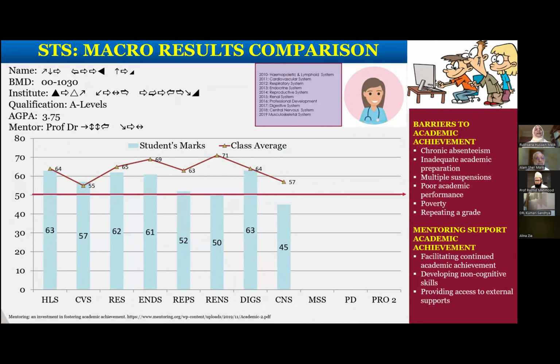We have this template in which we have the name of the student, their BMD number, the institute from which they are coming, what is their qualification, what was their AGPA, that will tell us what the caliber of the student was before also, and who is the mentor of the student. So all this information is in this template. If you see, there are some results which are given over here, from the hemopoietic and lymphoid to CVS to respiratory, endocrine, reproductive, renal, digestive, CNS, musculoskeletal, then personal professional development, then support.